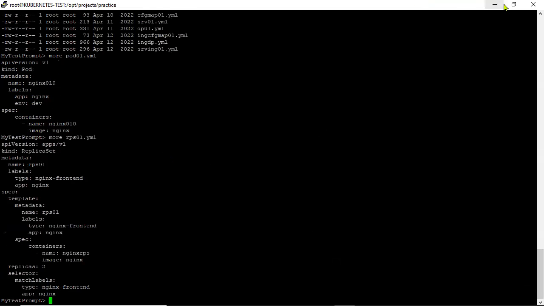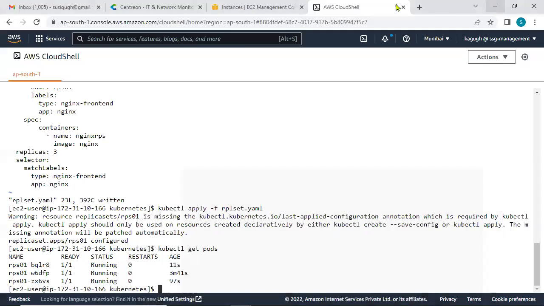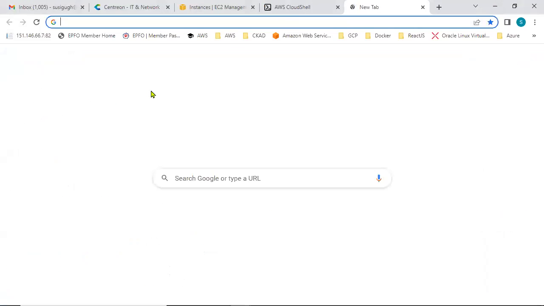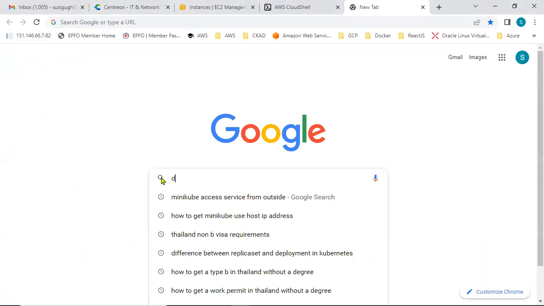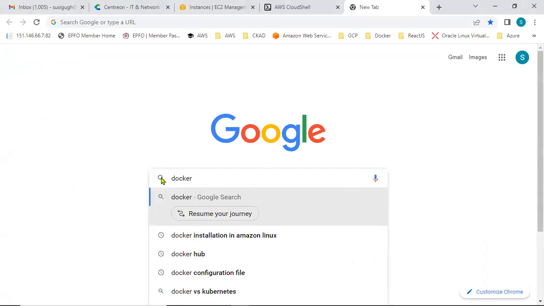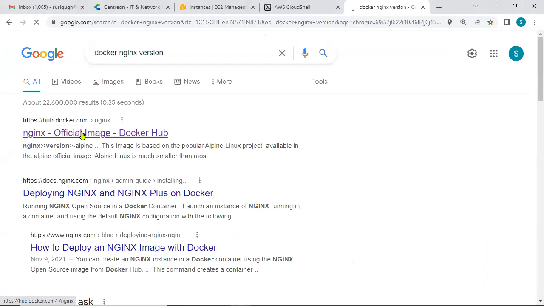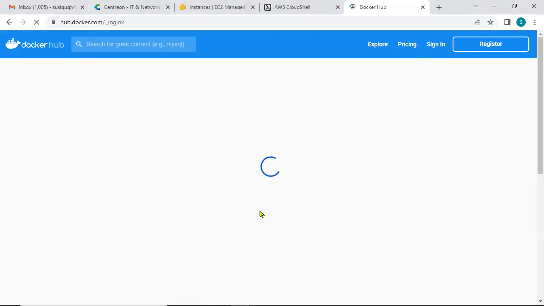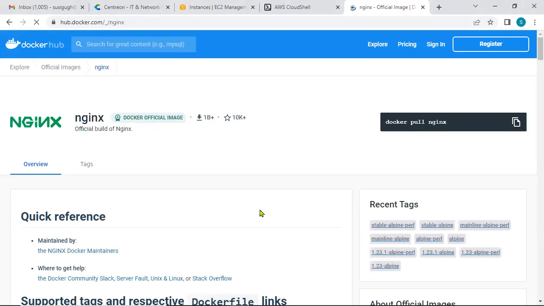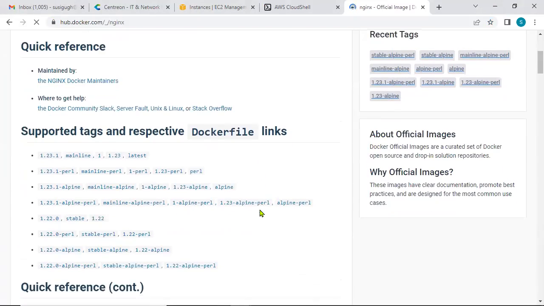Okay, let's Google Nginx, Docker. What I'm showing you is the difference between replica sets and deployment. Although deployment is yet to come, it's similar to this only.